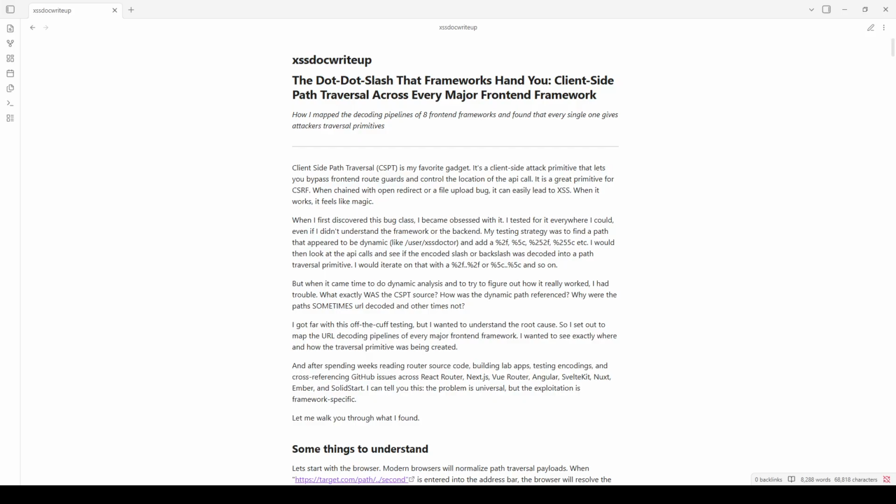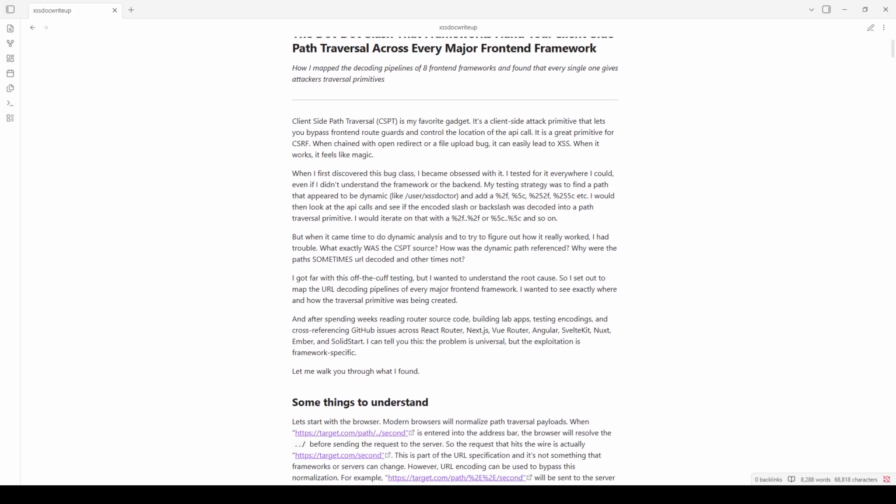That frameworks hand you. Client-side path traversal across every major front-end framework. How I mapped the decoding pipelines of 8 front-end frameworks and found that every single one gives attackers traversal primitives.